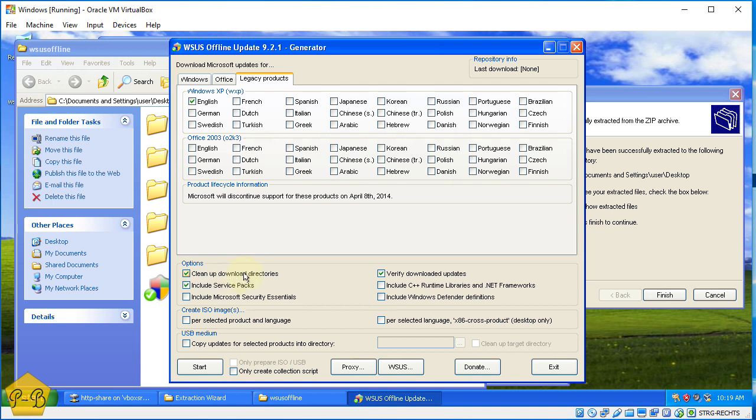Clean up download directories, include service packs, include Microsoft Security Essentials, nope. Include C++ runtime libraries and .NET frameworks, yes. Verified download updates, yes. And then create ISO image per selected product and language. Okay. And then only prepare.